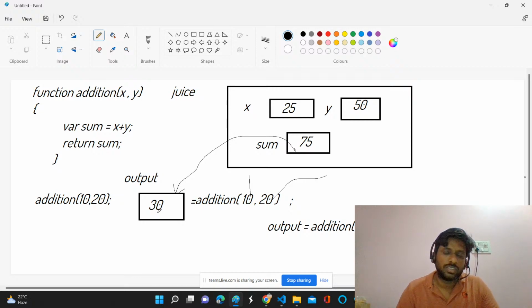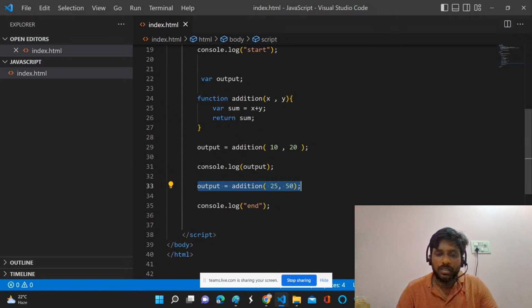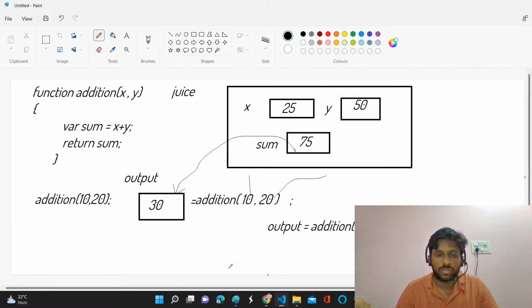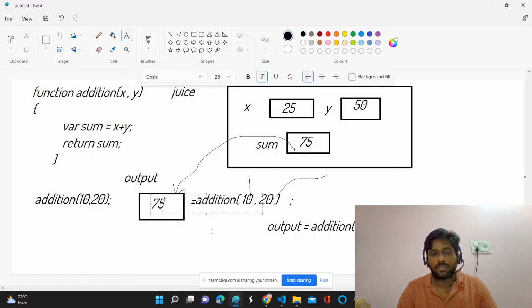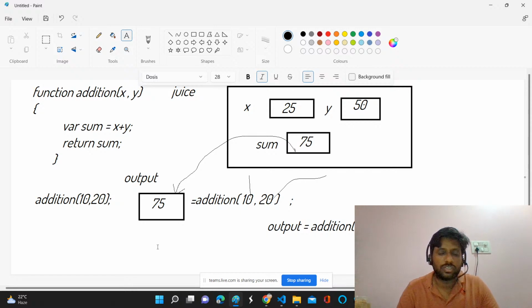So previously the value is 30, and you are printing that value. After that you are calling this addition, right? And then you are storing the new addition value in the same memory. No problem, because already we have printed that before erasing. So now what will happen? This will store that 75 into the same memory outside. This is 75, and then you are saying console.log of output, so it will print 75.